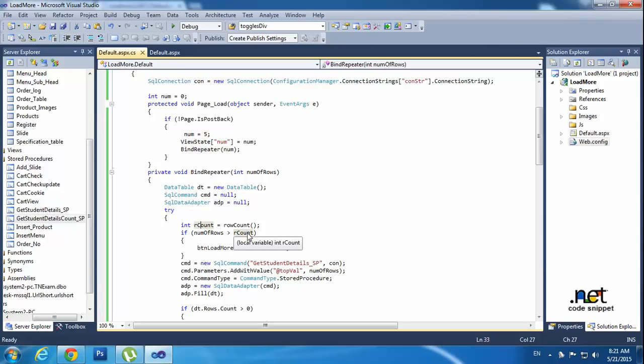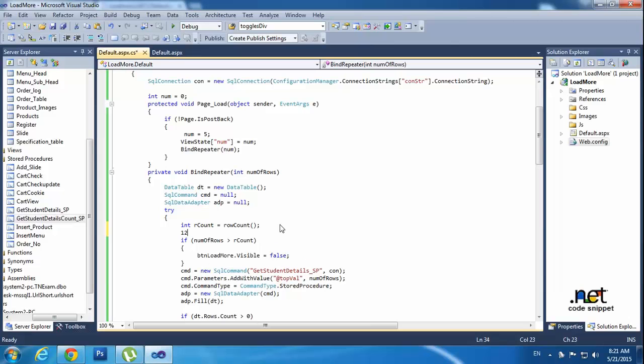After that I am comparing the values: is number of rows greater than rcount. So you have to think. I have 128 records right now, but while loading, if 130 comes, it will show the error. That's why I am using here: if rcount is greater than number of rows, it will hide the load more button, it won't execute after that. Okay, so it will be automatically disabled here. That's why I am using it here.